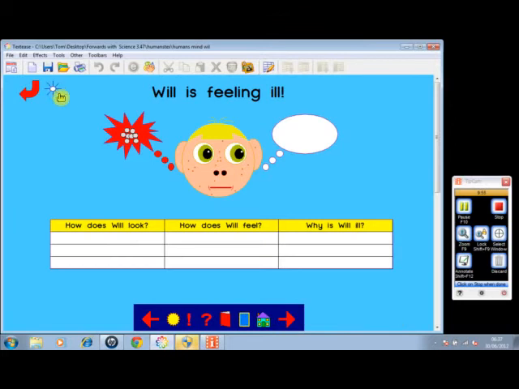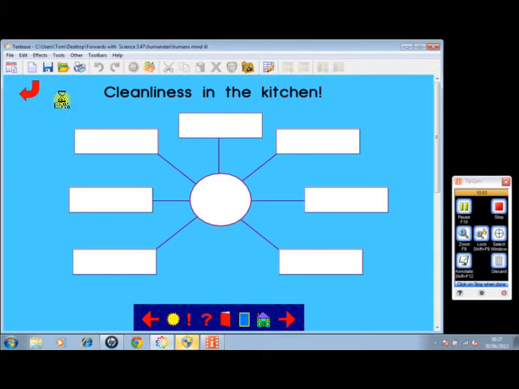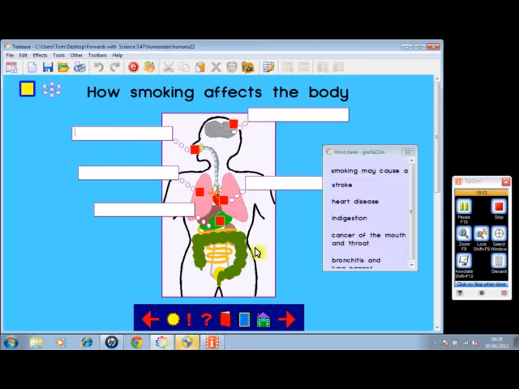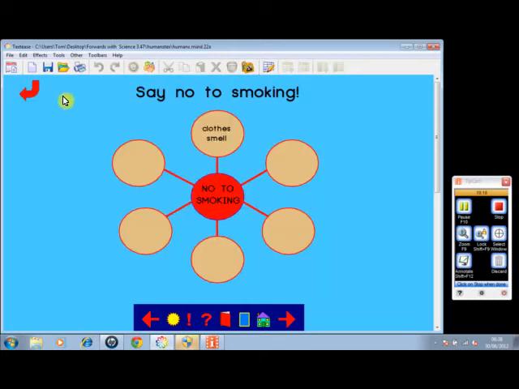Here, Will is feeling ill. Well, that'll lead us to talk about food poisoning, the importance of washing hands, and here, cleanliness in the kitchen, once again, the importance of washing hands. How smoking affects the body, we can have this as a role play activity, or we can add the information we've got here, smoking may cause and what it might cause. And here, saying no to smoking, this could be a good class activity.